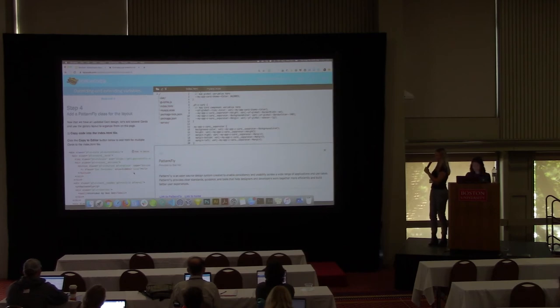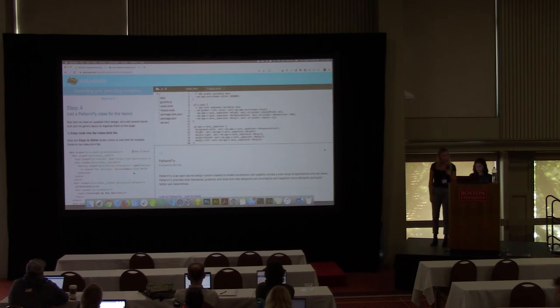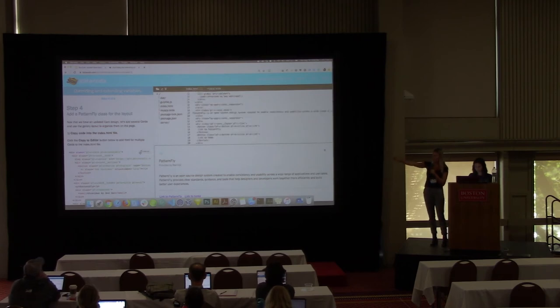Great. Okay, so now for step four, we're going to add a PatternFly class for the layout. So now that we've updated the card design, we're going to add several cards and then use a gallery layout and organize them using a gutter. So we've kind of done the work for you. If you click the copy to editor button for that code block, it'll now copy and paste four different cards in your index file. So Jen's just scrolling through there.